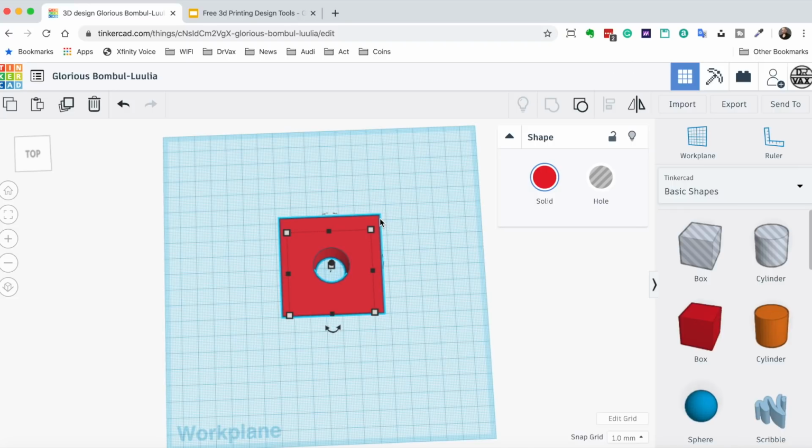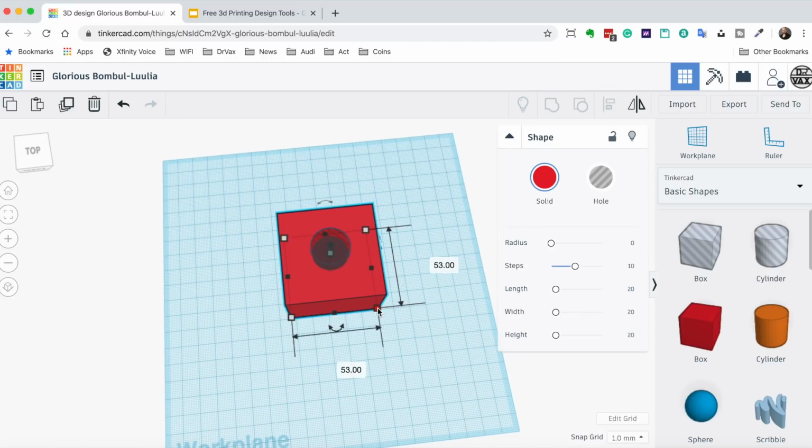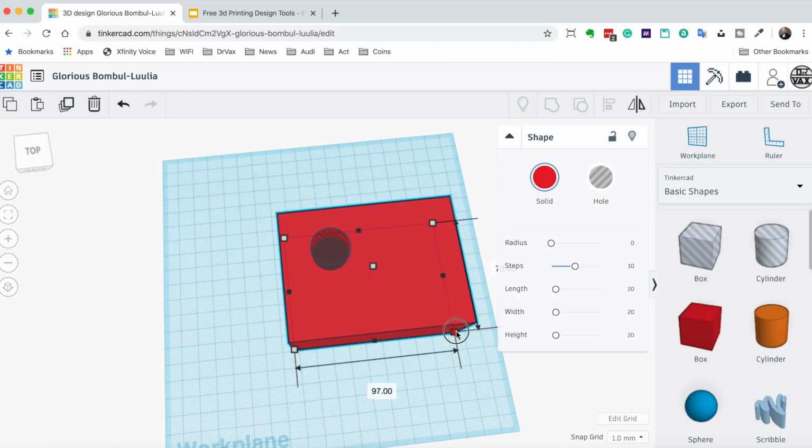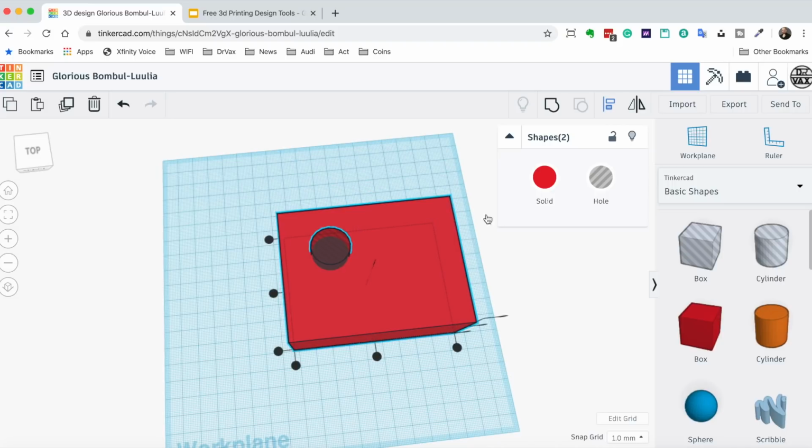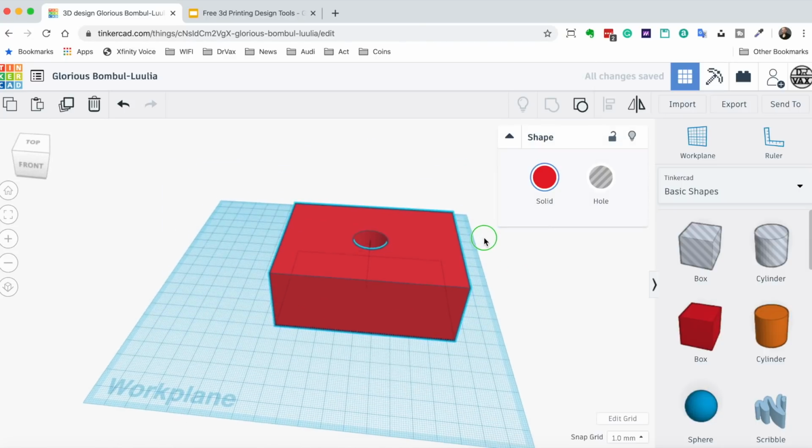But what happens if I ungroup these, I select my rectangle, and I change the size of the rectangle? Well, because this is not a parametric modeling tool, that circle did not stay aligned. I'd have to go back, select both objects, align it again. And then I could group it, and I'd have the circle in the middle.